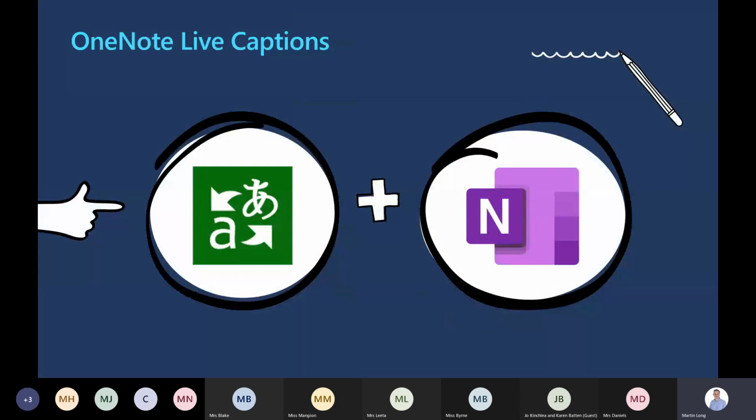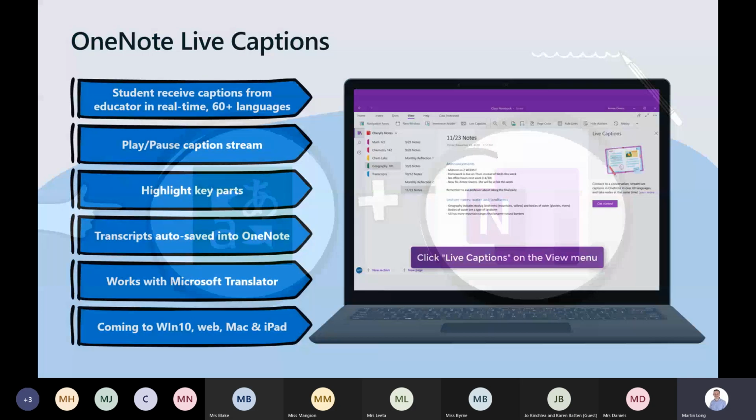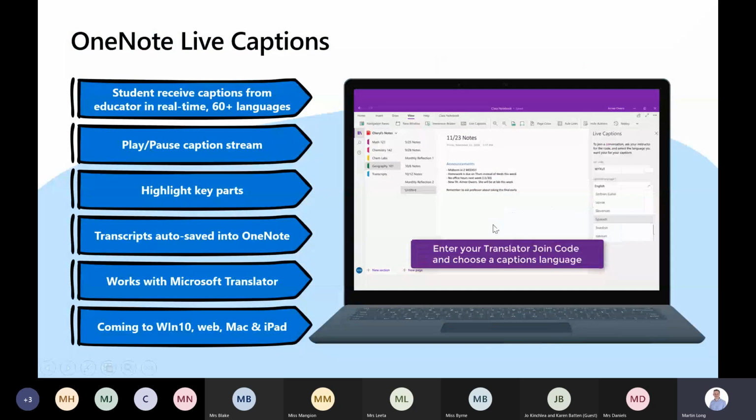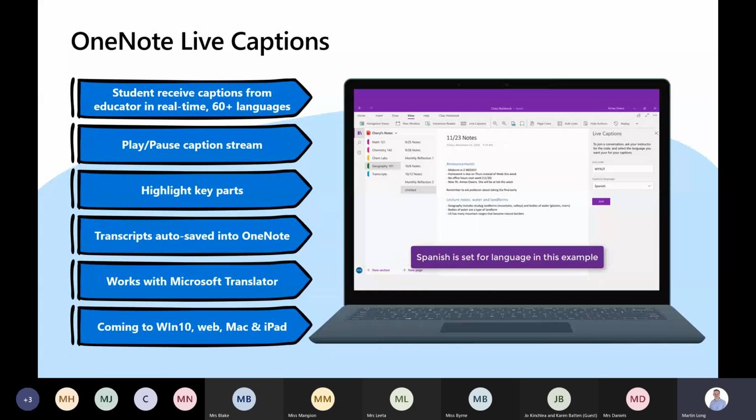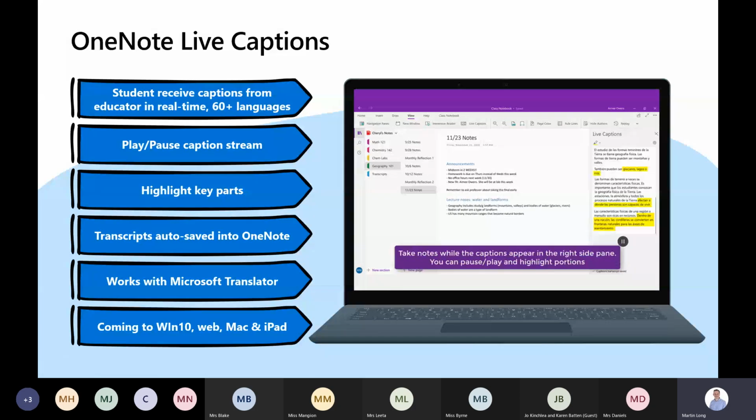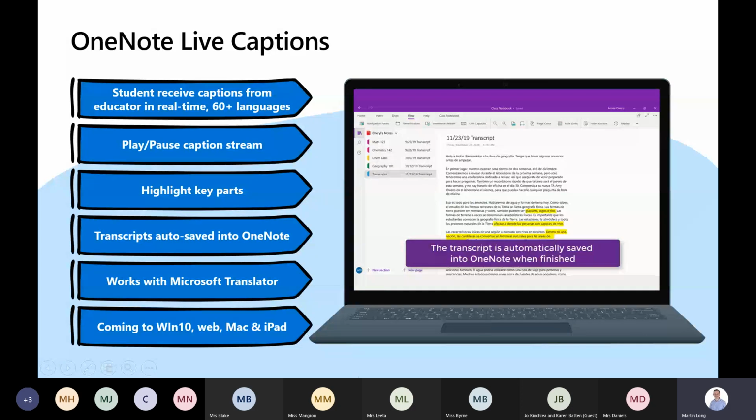You could also use captions in OneNote using the translator tool, and I'll show you the translator tool next. The way to do that is there exactly on the screen. You can play, you can pause captions, you can highlight different parts of text, and that's available under the View tab in OneNote. And again, you'll need to have the translator tool enabled and installed for that, but it allows you to do it.